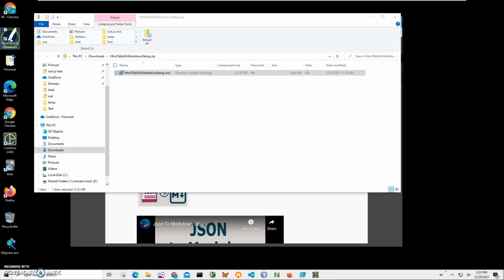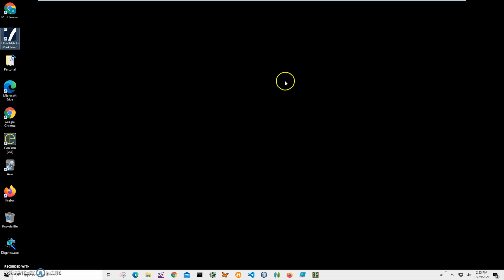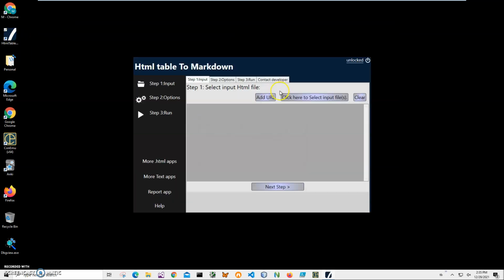And you can see the new application has been installed on my desktop. I have a new shortcut. Now I can close this and double click on the shortcut to launch the app. Now, conversion is a 3 step process. In the first step, we have to add an HTML file. Step 1, select input HTML file.